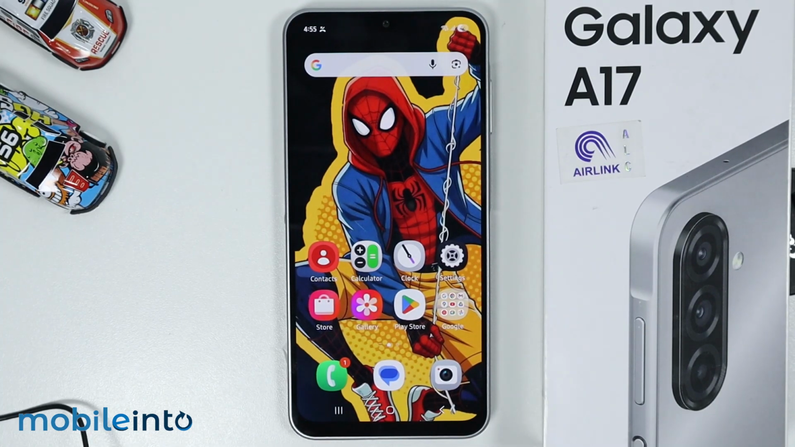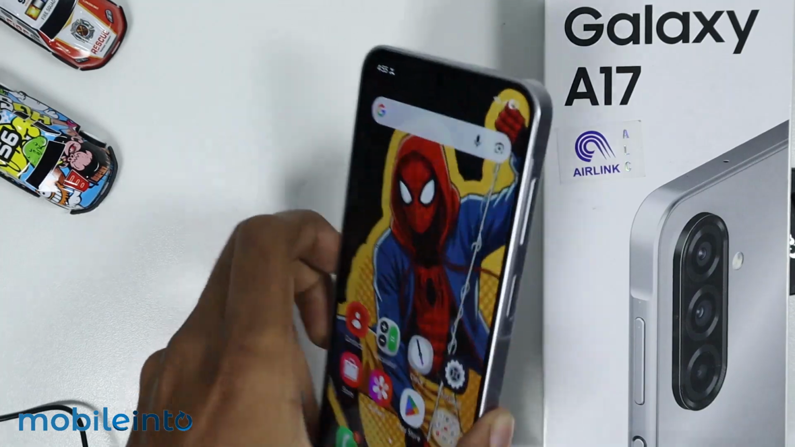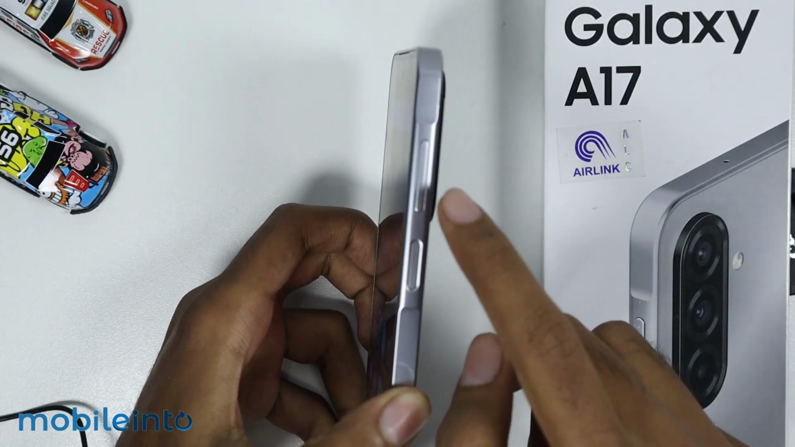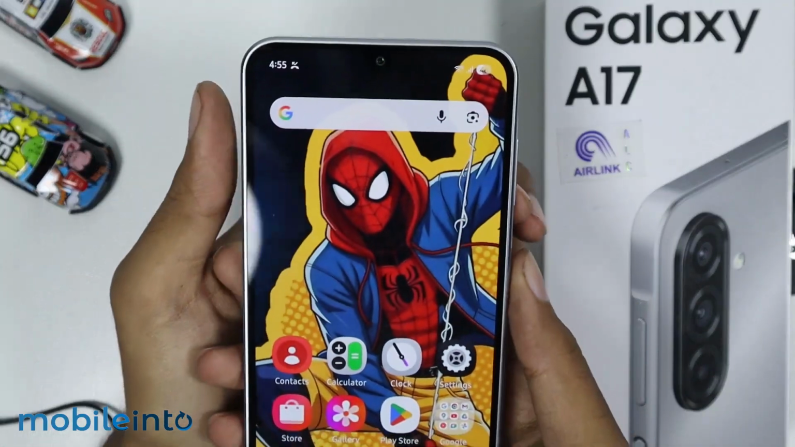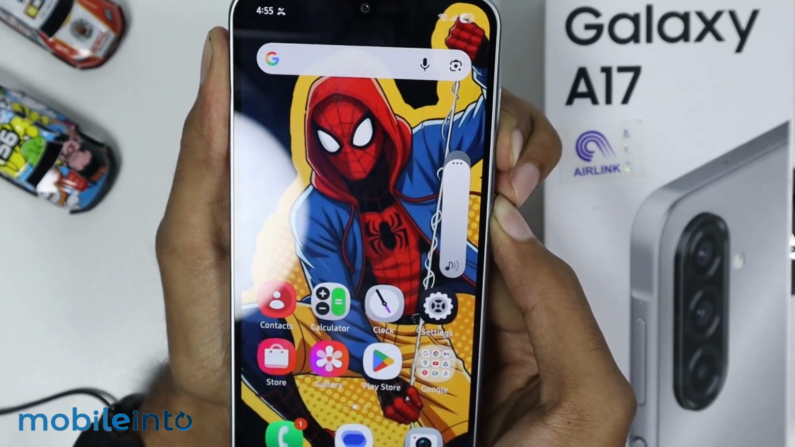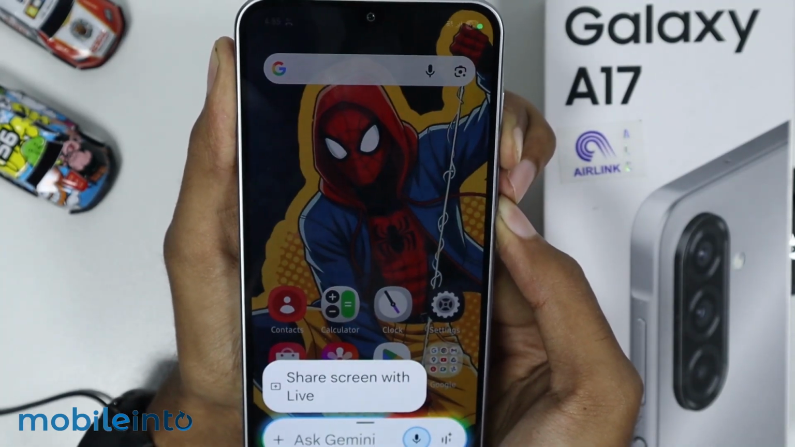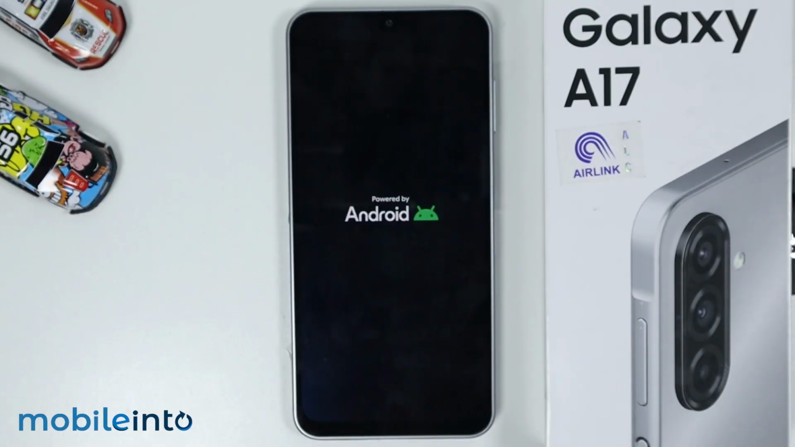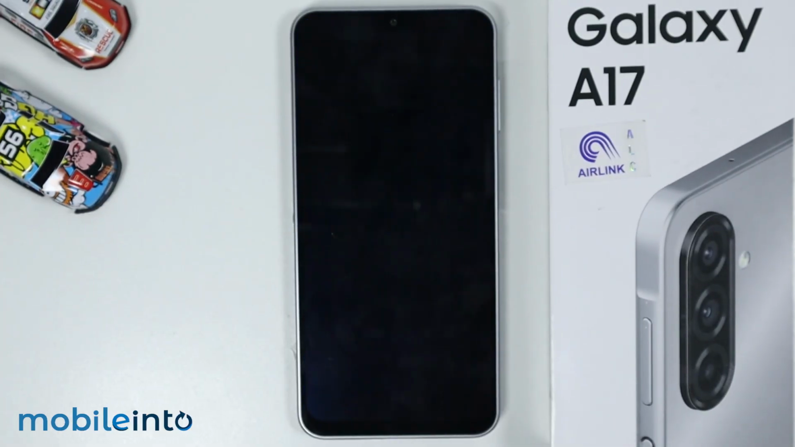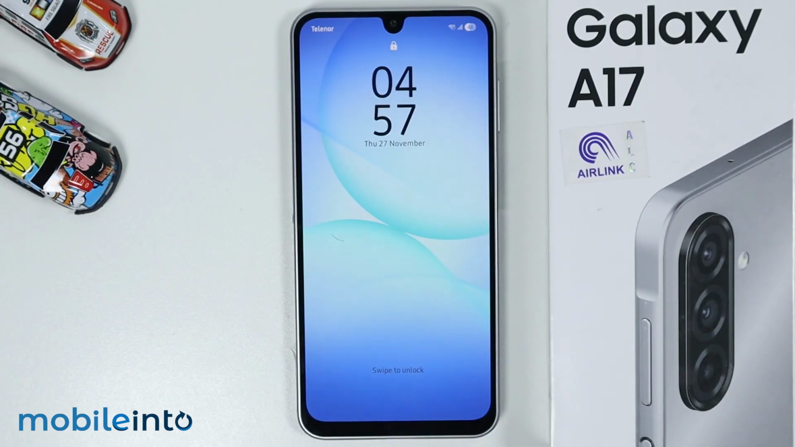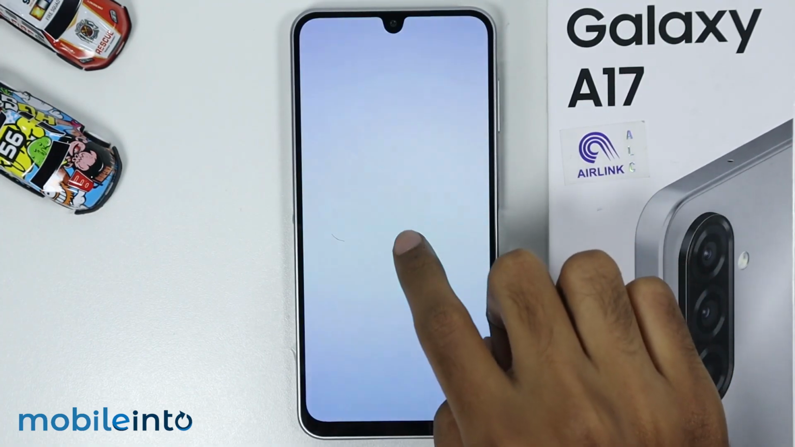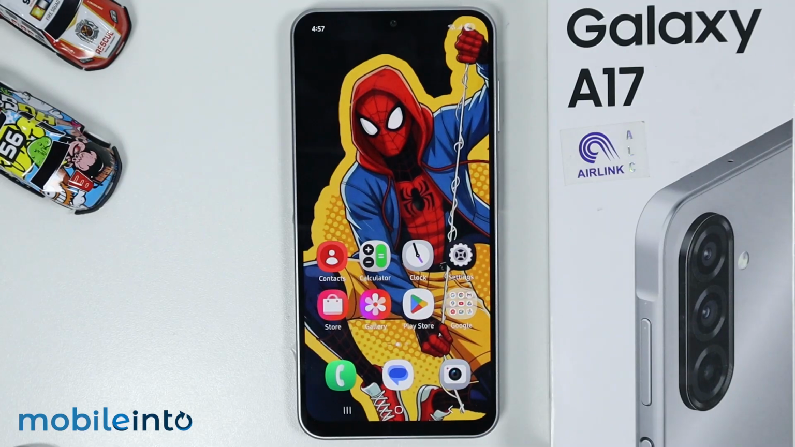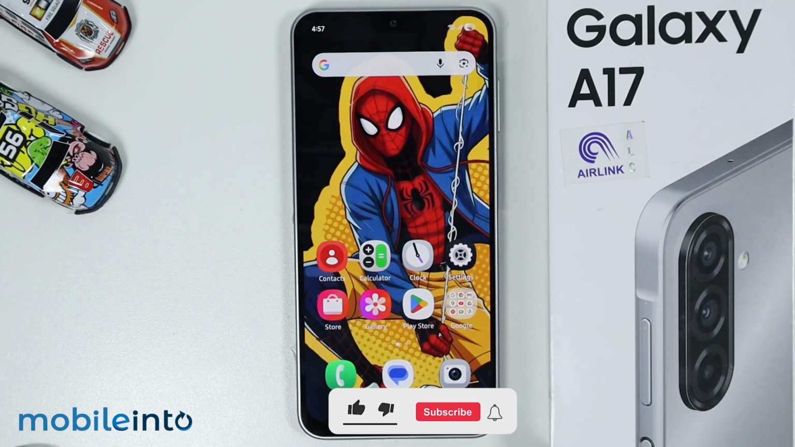But if you are still facing this problem, then I recommend you to force restart your mobile. To do that, simply hold your power button and volume down button together. Let me show you. It will take few seconds. Now as you can see, our mobile is now forced restart. So let's open it. And I hope you will no longer have sound problem during call.